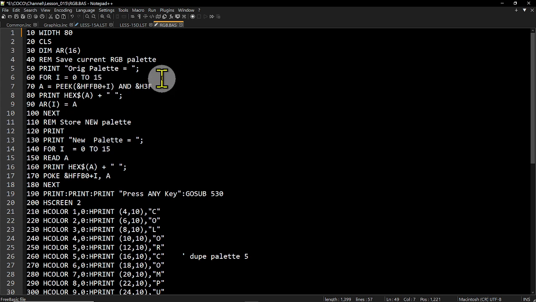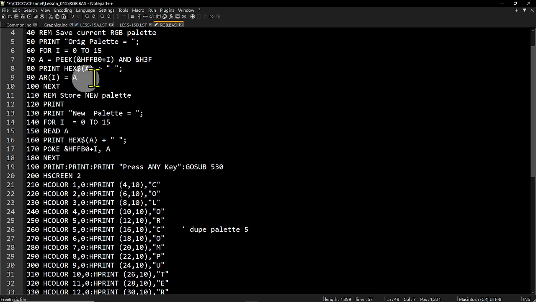I'm just stripping off the 2 bits because when I print this out in hex, what the palette looks like doesn't look right with them 2 high order bits on. So that's all that was doing. And we're saving that into that array.